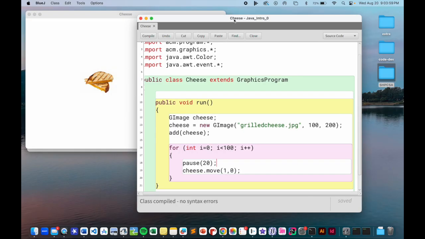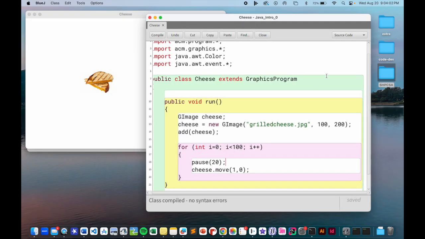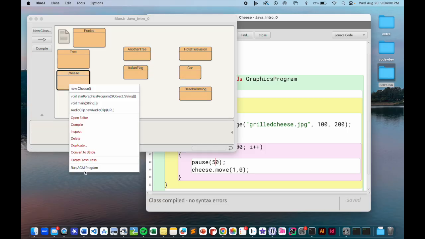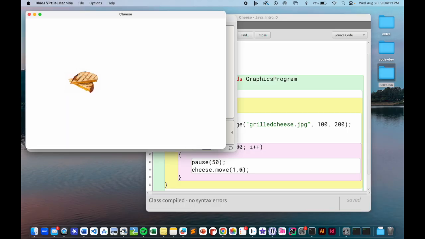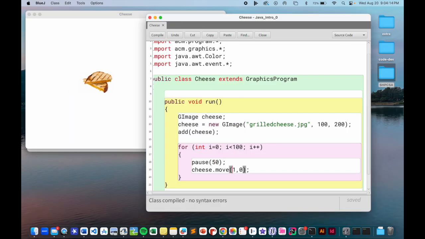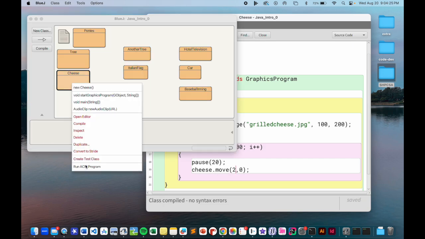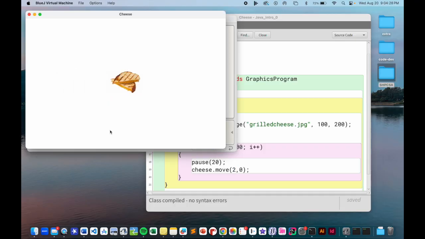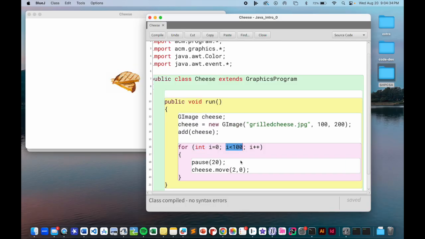Now, I want to think about this pause for a second. If I wanted to, there are two ways that I could change the speed. Right now I'm pausing 20 milliseconds. What would happen if I made this a 50 millisecond pause? It actually goes slower. That makes sense because every time I move it just a little bit, I'm pausing a larger amount. Let's change this back to 20. The other way, if I wanted to change the speed of this, let's go ahead and make this 2. Now, every time the cheese moves, it's moving more than it was before. So this will make it go faster. And you can see, funny enough, it actually will go farther because I'm still moving the same number of times. Now I'm just moving 2 pixels every single time I move. So it does go double the length that it was before.